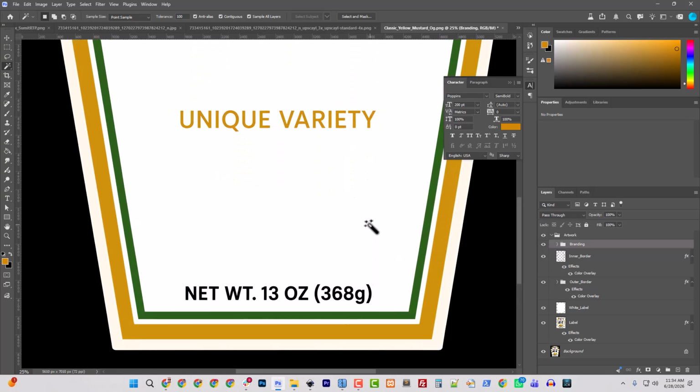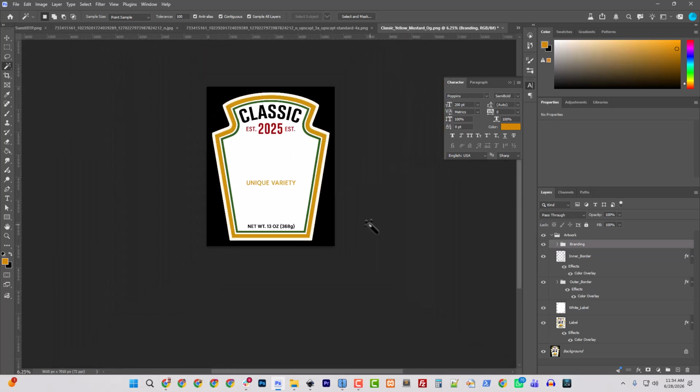Okay, so this is what we got so far. So I think all of these elements can stay the same for each label, and we can just change the colors. And I also think we can stay with this style. We can actually have the words, and then we can have the artwork. So let's get that artwork.